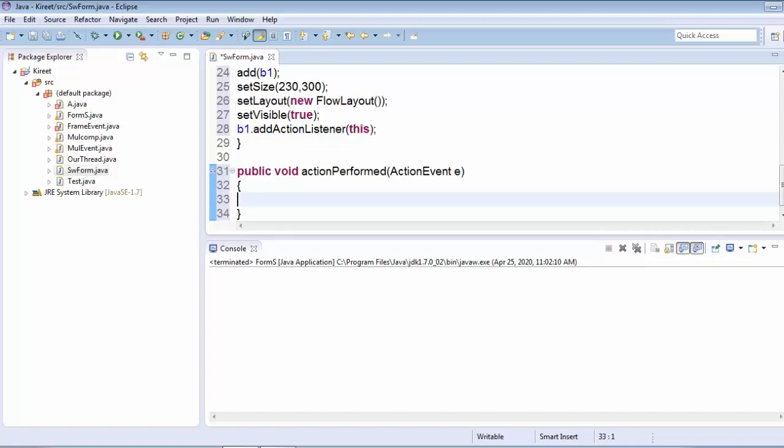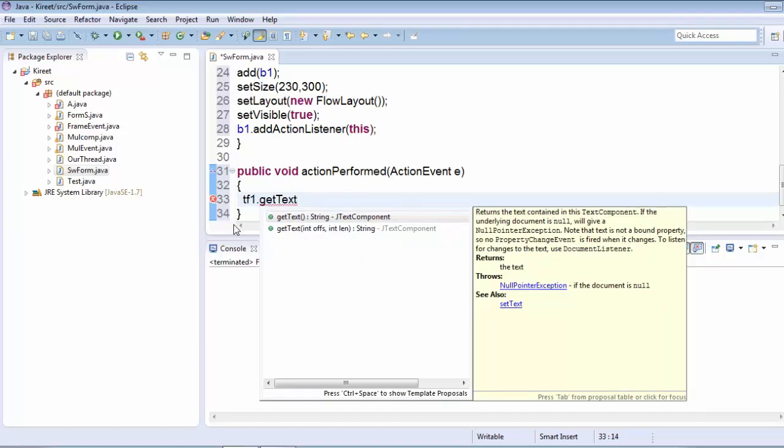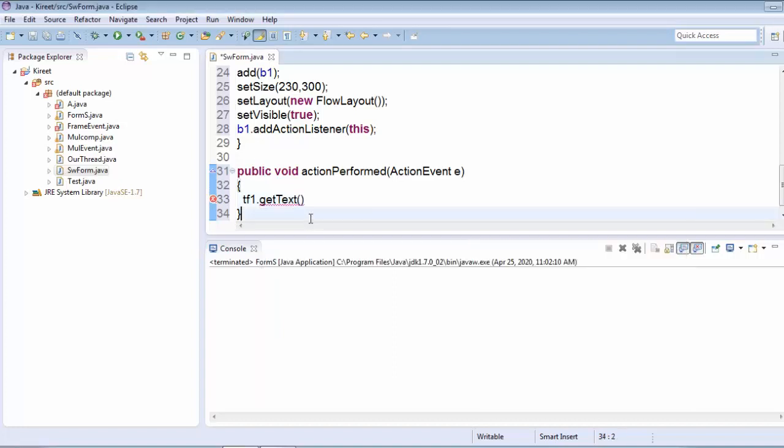When we input the text in the text field, it is done with the help of a method, that is the getText method of the text field class. So we write tf1.getText, because we have to get the text. It will return a string, so it is of type string, and when you input your number, it will return some string.